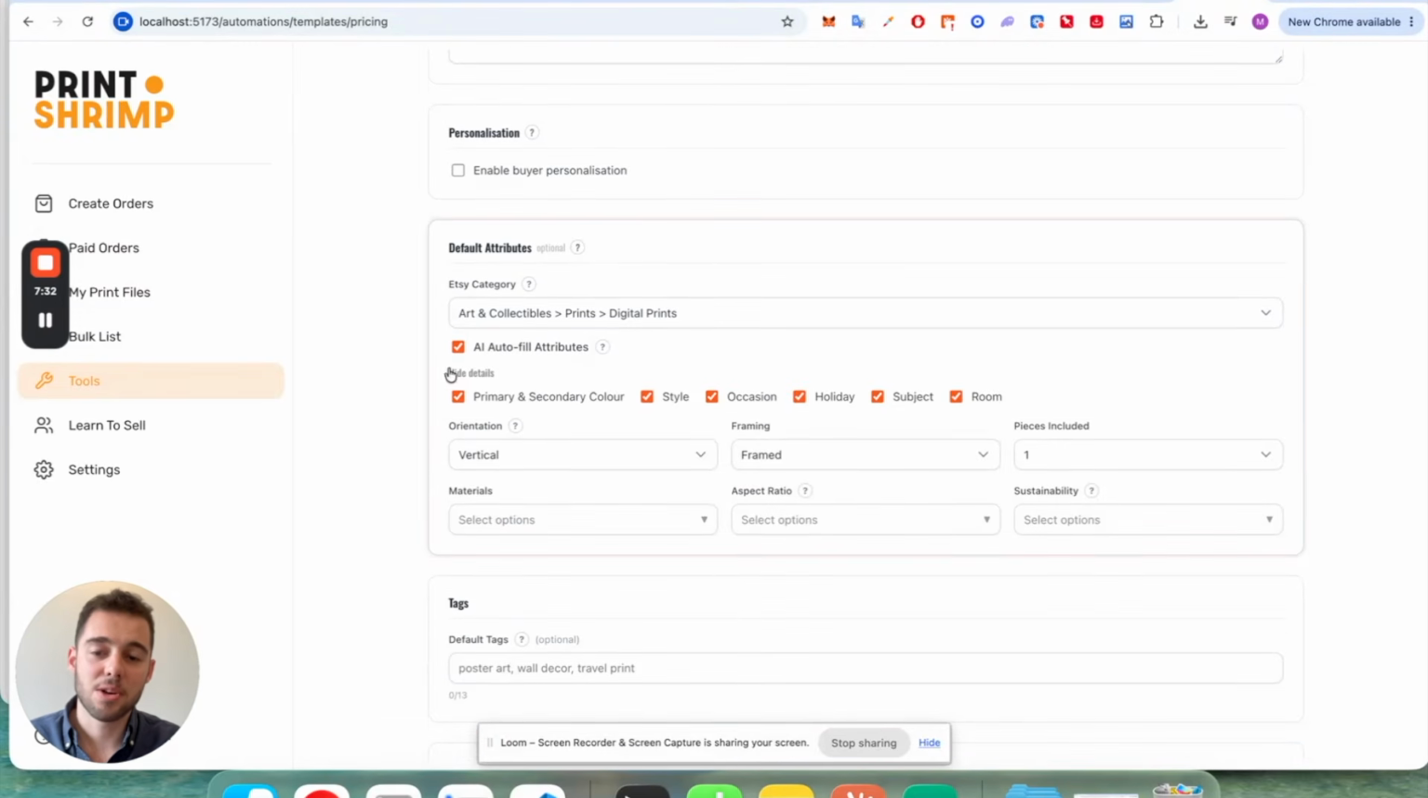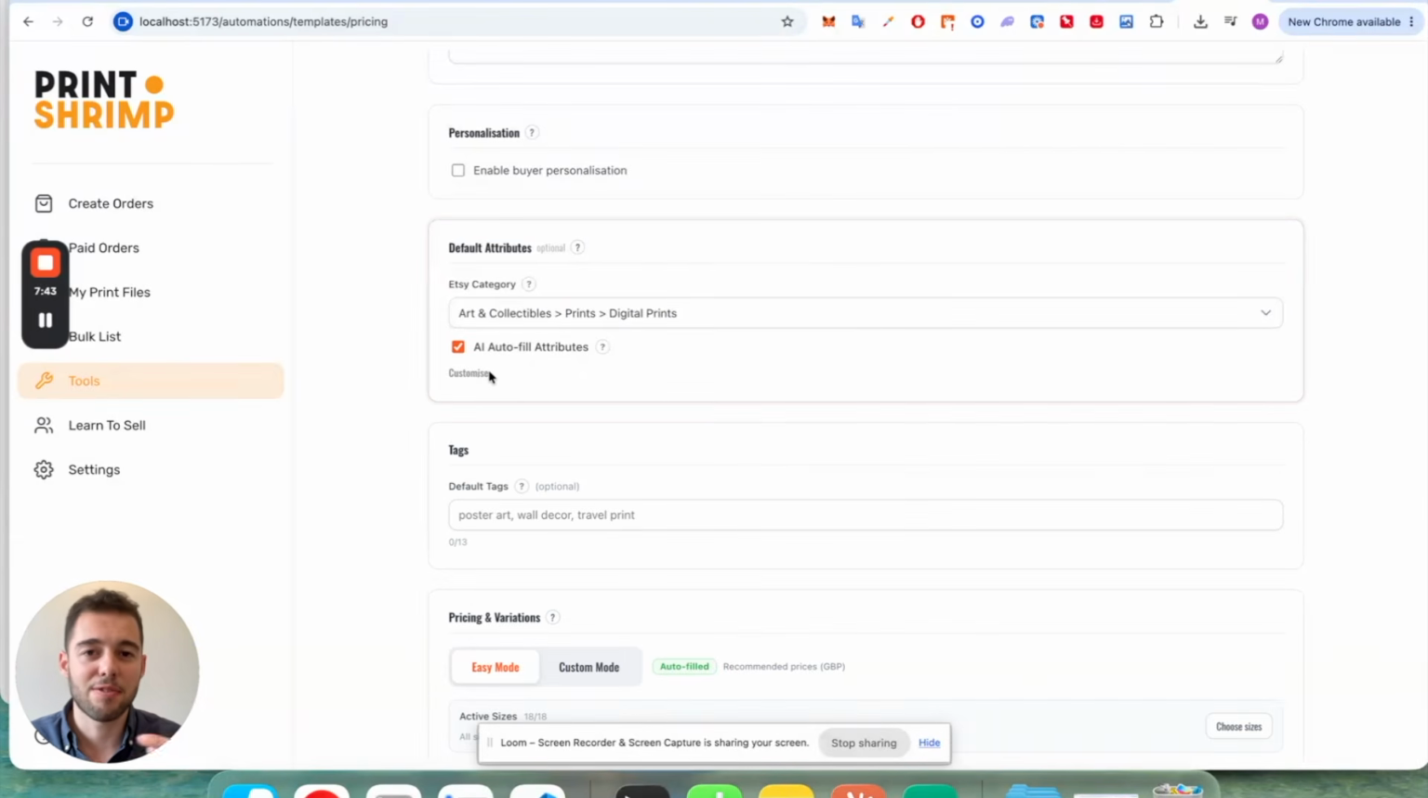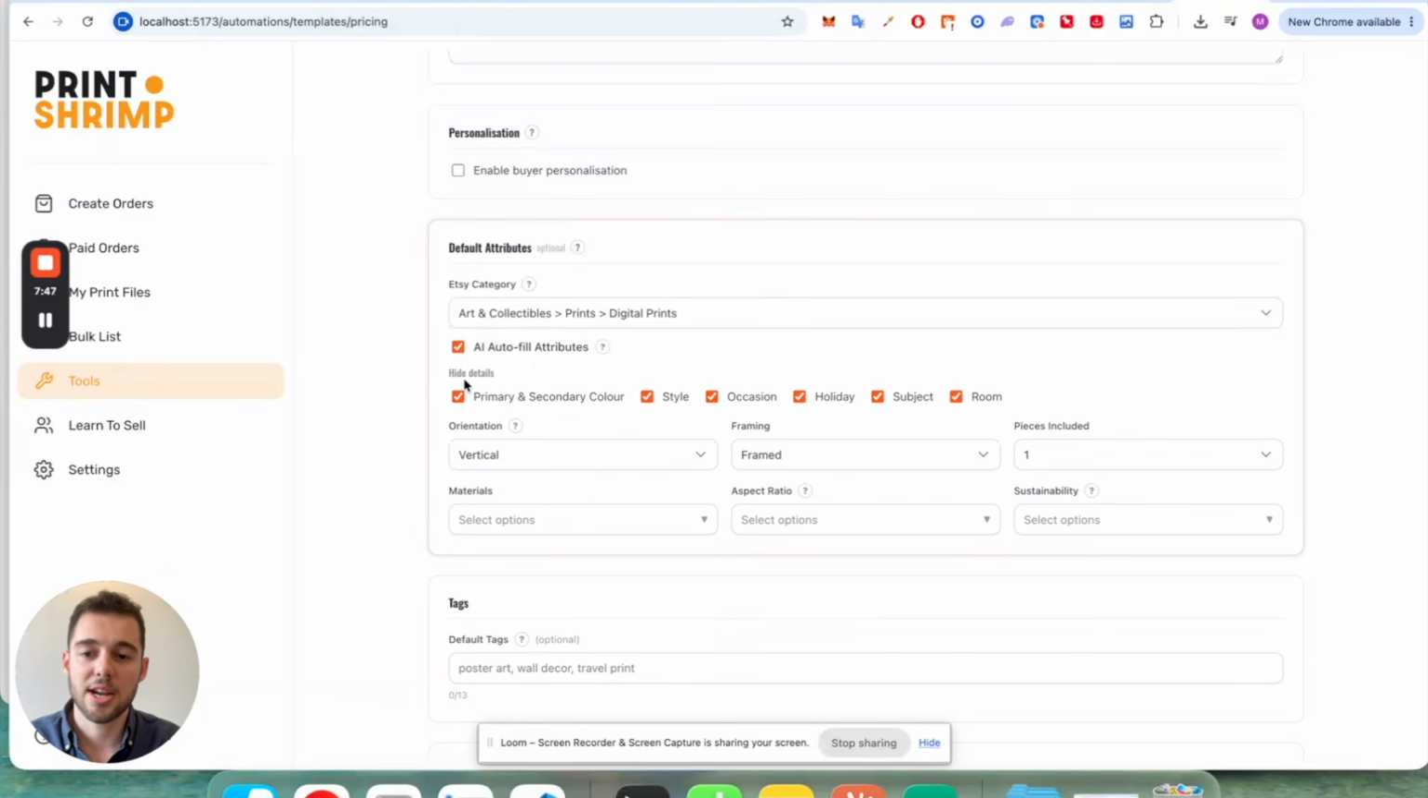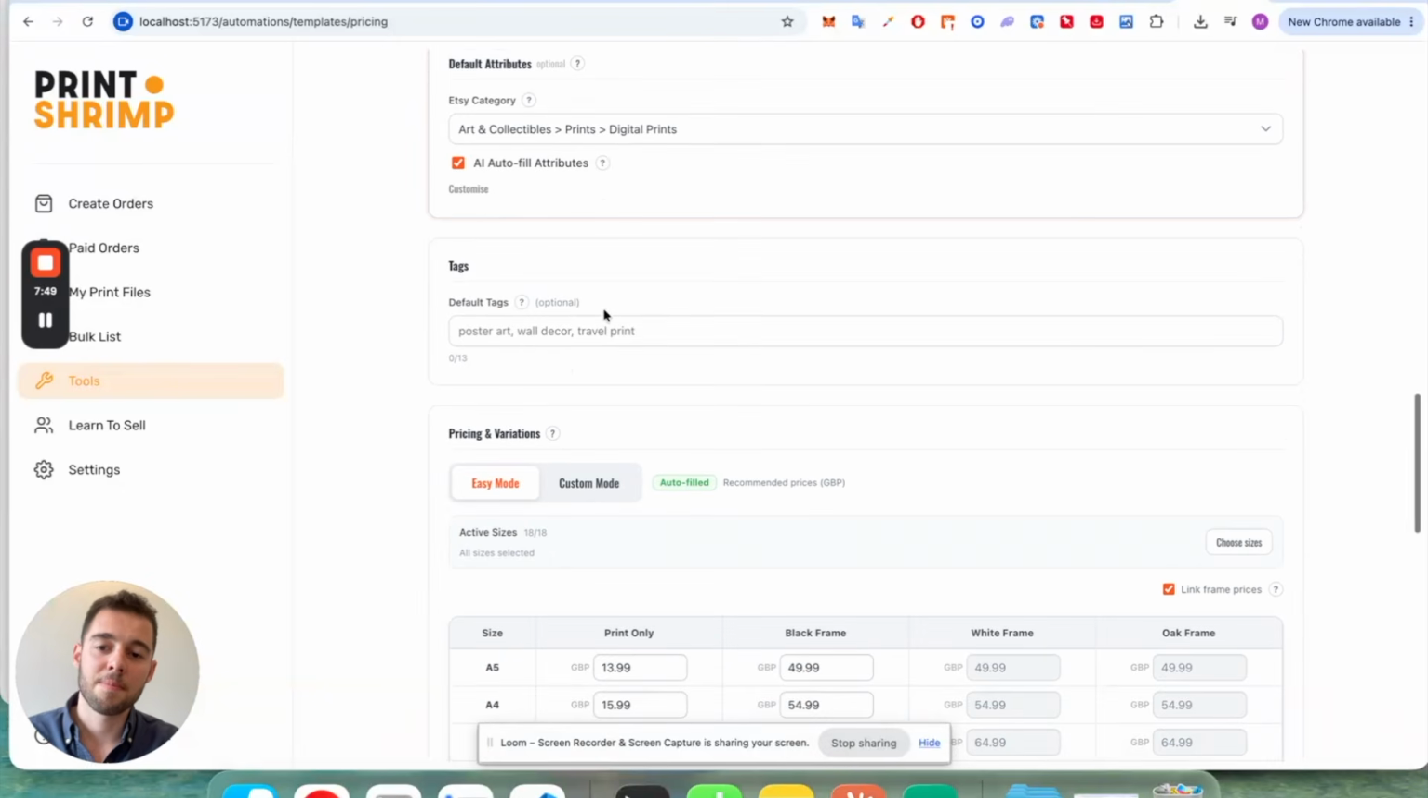There's also some additional AI attributes here, which again, if it's your first time, I would leave it. But it's basically telling the AI, do you want to automatically fill out color, style, occasion, if it's relevant. If you're finding that it's not working properly or you don't want to add it, you could just uncheck it. But we can leave all of this stuff for now.